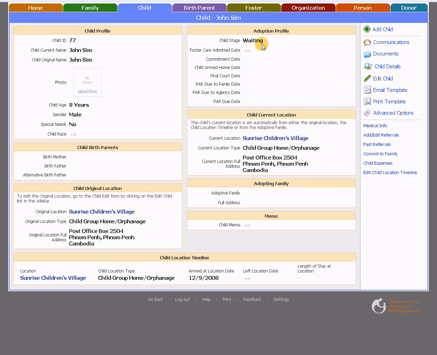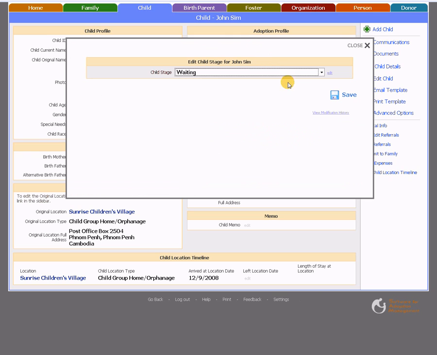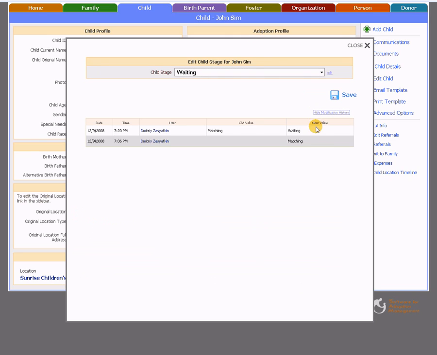Every change that is made to a record is recorded in the Modification History, which is very easy to analyze and is only available to users with the permission. The Modification History can be viewed in several ways. You can view the modification history for a certain field by clicking on the field and then clicking on the View Modification History link.